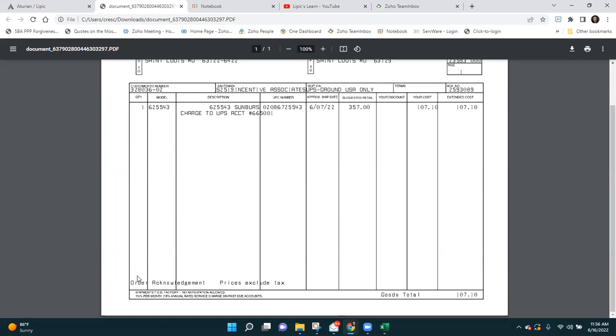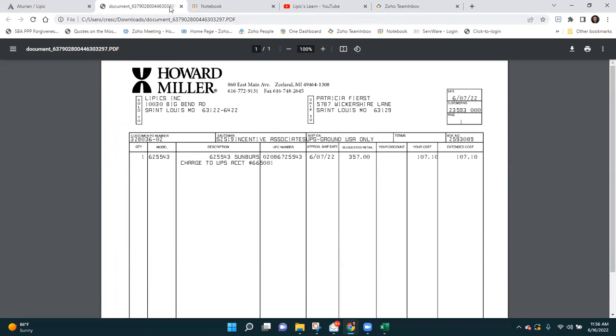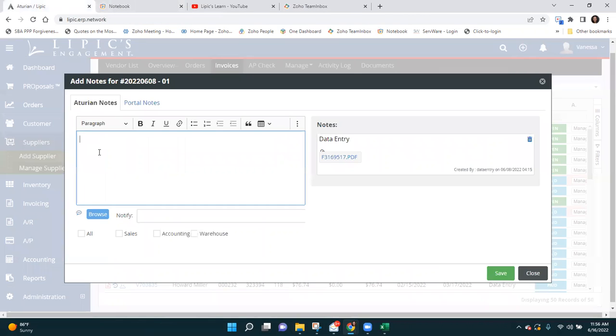So the reason why this doesn't have an invoice number is because it's not an invoice. As you see down here, this is an order acknowledgement. So we should not have entered this into the system. However, it is entered and the amount matches the amount of the invoice. So we'll let it slide. But I am going to add to the notes here. I'll start with the date, my initials, and just note that the entry is for an order acknowledgement and not an invoice.